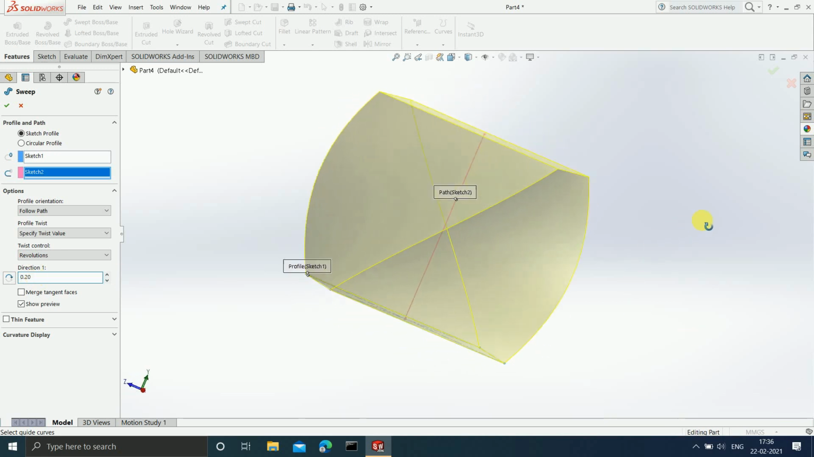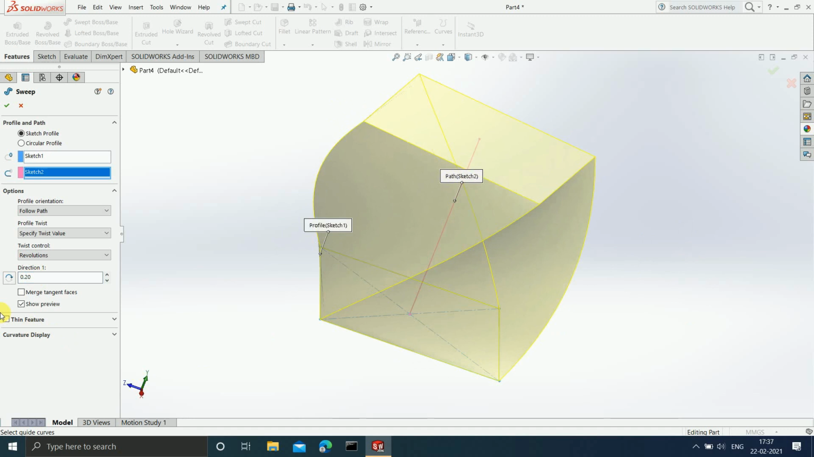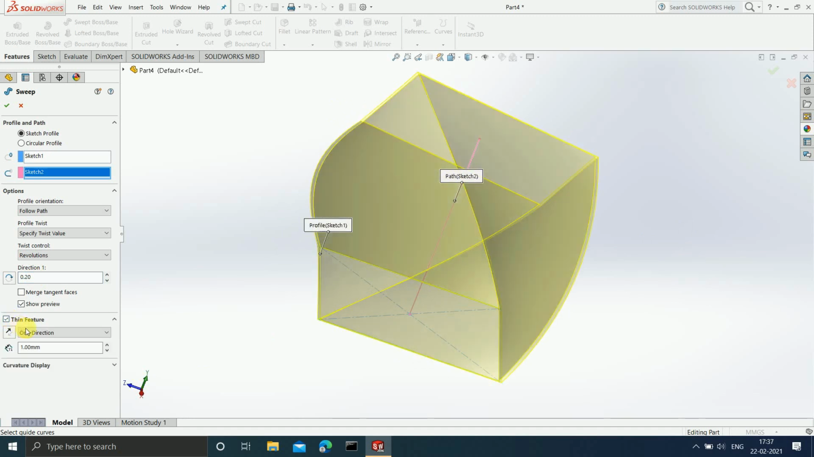Now once this is done, what we are going to do is add a thin feature. As soon as I click this checkbox, it is asking me how much you want to thin. I want the thickness to be, let's say, 2 mm. As soon as I enter 2 mm, see here the thickness is increased.